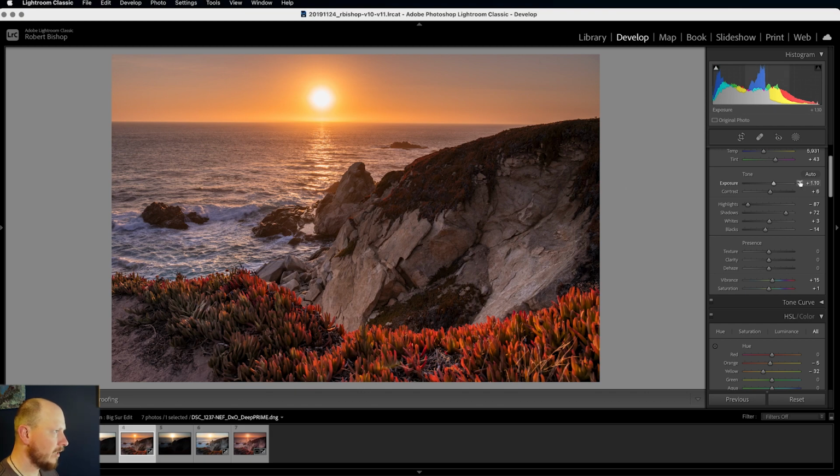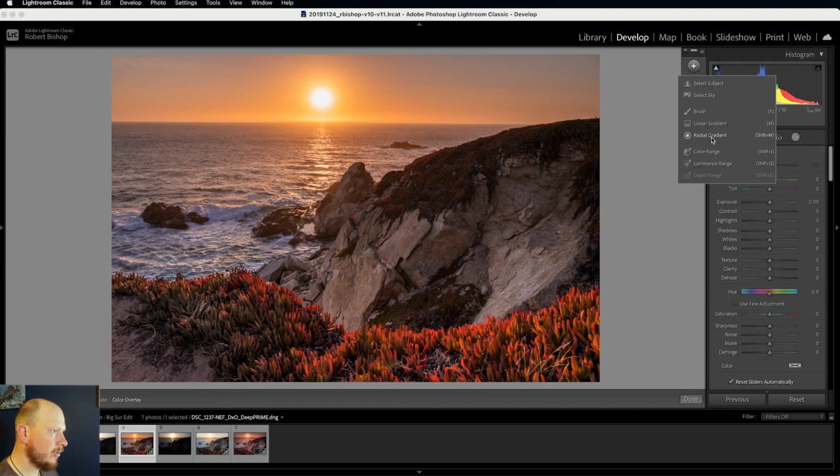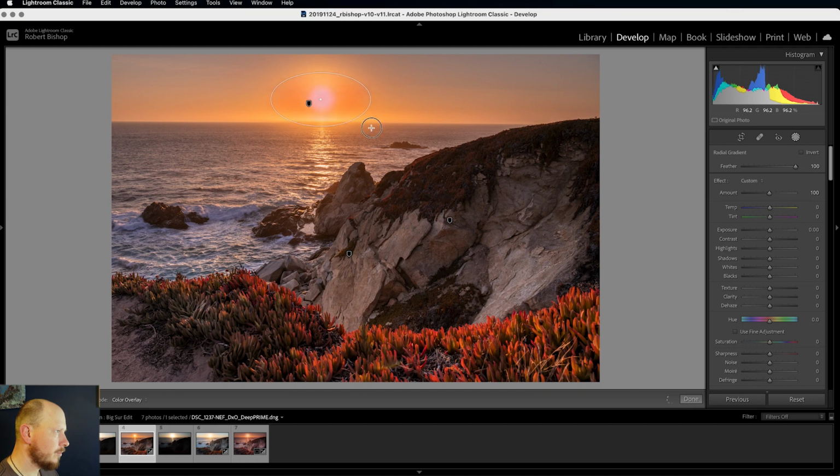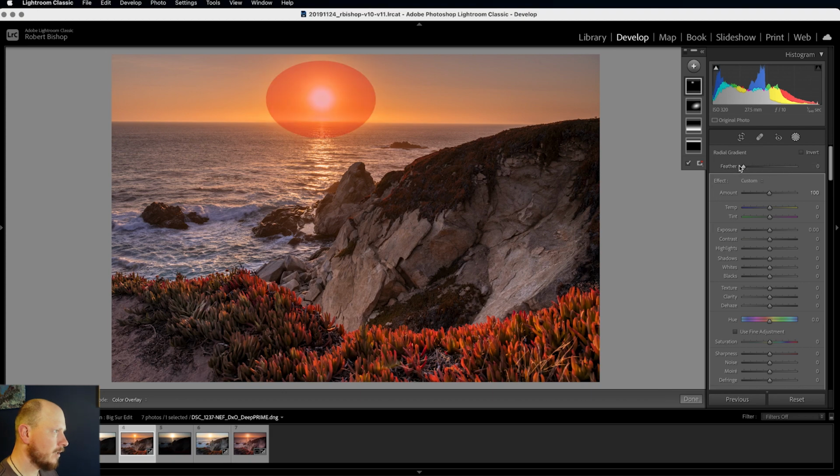What I want to do now is stop the edge of that sun looking so harsh. So I just want to soften it and blur it out a little bit. So I'm going to use a radial gradient, put that over the sun. I need to make sure that my feather's on 100. If I bring it down like that, you see I've got too much of a hard edge. So I want it really feathered and blurred out towards the edges.